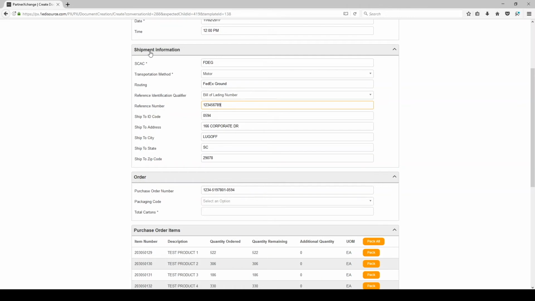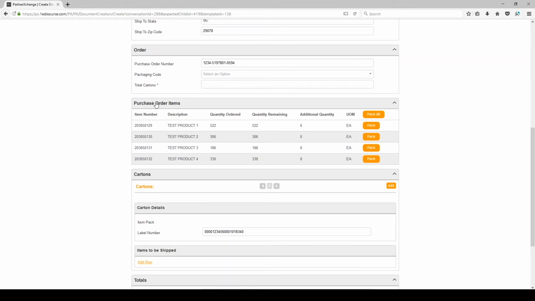Other information you can often find in the shipment section can include shipment weight, tracking numbers, shipping method of payment, shipment date, or delivery date. The order information section is generally information about the order. Here you can see the purchase order is pulled from the order already. The purchase order date is also commonly requested here.